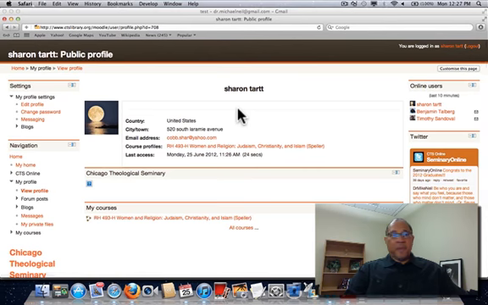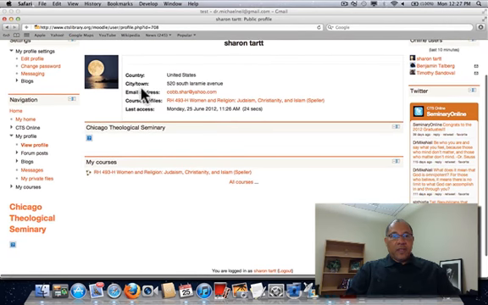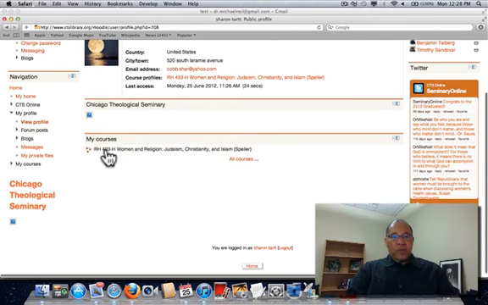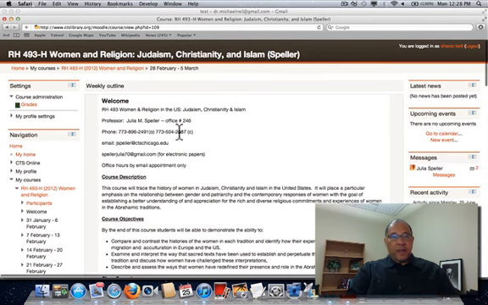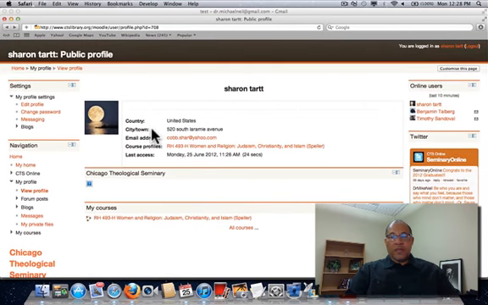And now here we are under the user page, and you'll have your country, your city/town, email address, course profile. These are the courses, separated by commas here, that you're taking, and your last access. And then your course will be down here. You can open the course up, go into the course if you want to from there, and you pretty much are set to go. So that is the process for logging in and setting up your profile.